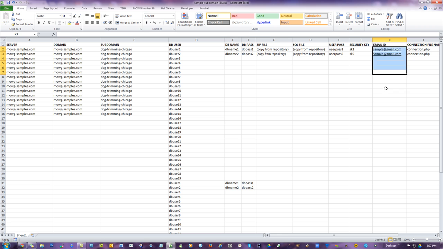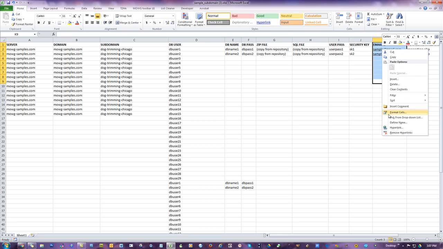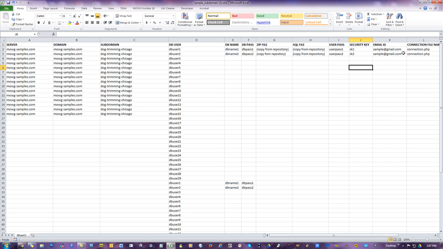By the way, those should not be hyperlinks. Here's how I do that. Just kind of like block, right click, remove hyperlinks. Okay. All right. Those should not be hyperlinks. My Excel makes some hyperlinks like every time I save it. So I got to unmake it every time I come back in.